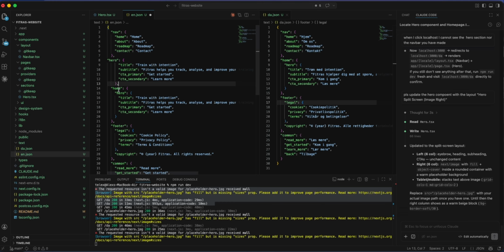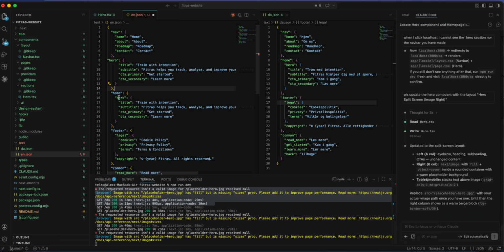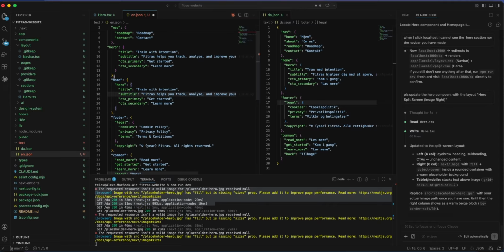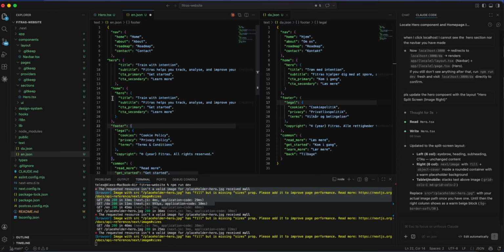Shouldn't it? No, you're right. I am missing one. There we go. Though I'm not sure why it's complaining. No, it should be like this. And then we're missing the comma here. Good. So I need to indent this and then take this back. Perfect. So now we have a hero section.